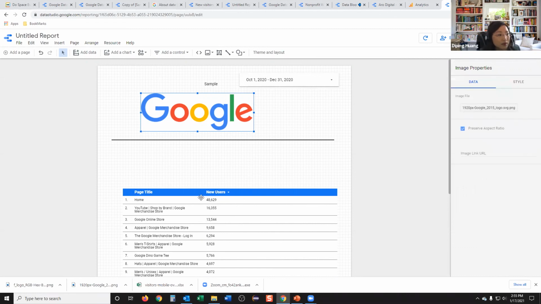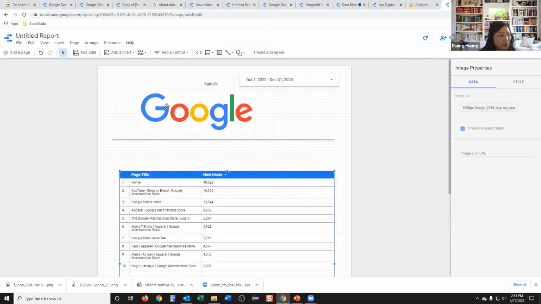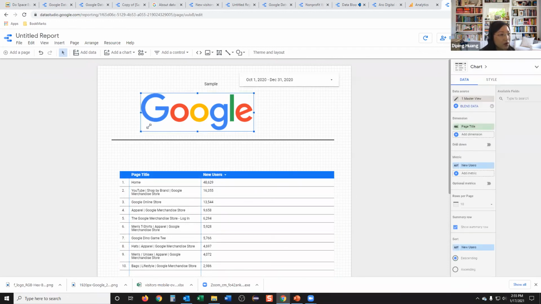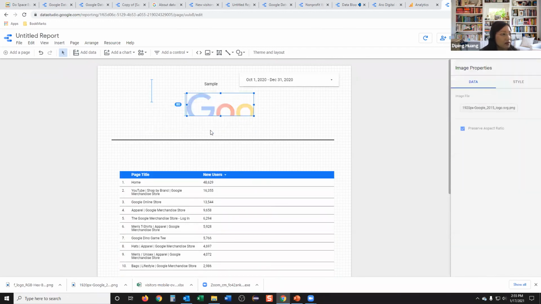I'm talking about the design. Once you update here, let's say I change the logo because the size is too big, and I change it to a smaller logo. It will be updated on the website automatically.